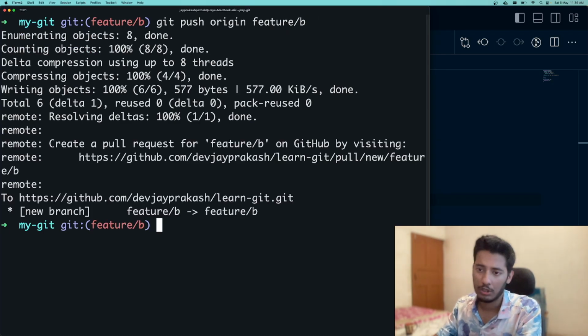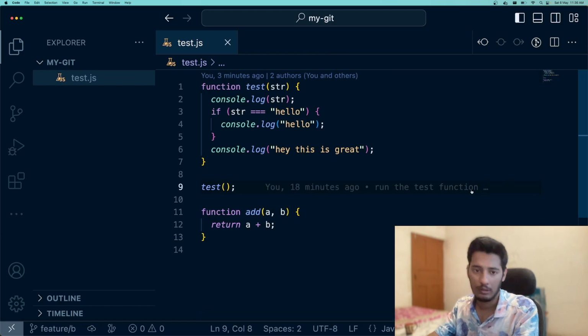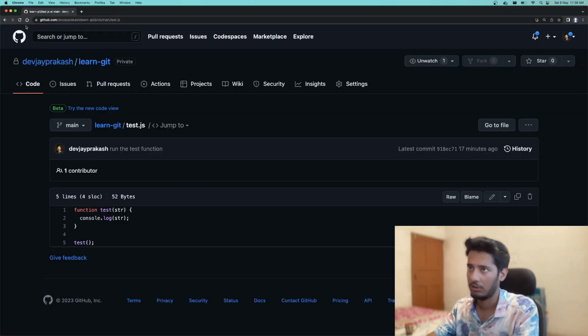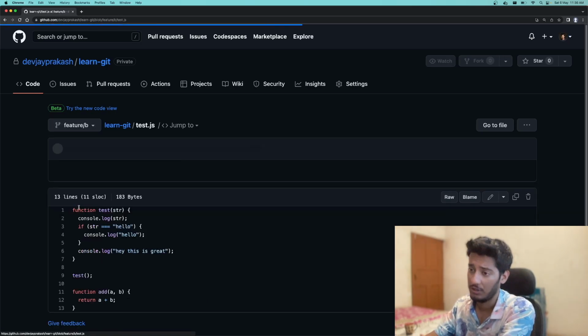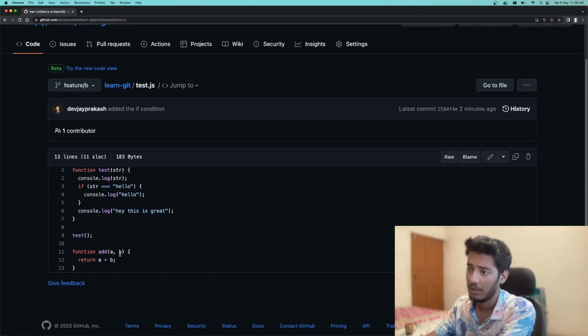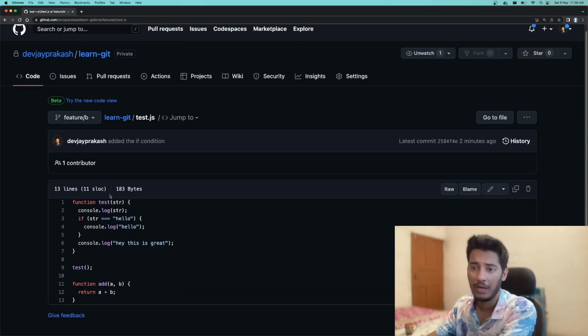Great, we have pushed the B branch to the remote. So let's refresh this. I don't think refreshing was required, but still, you can see we have two branches: main and feature slash B, the second branch we pushed, right? But we want this to be merged with the main now. So how do you do that?